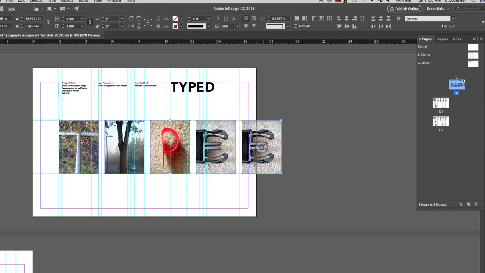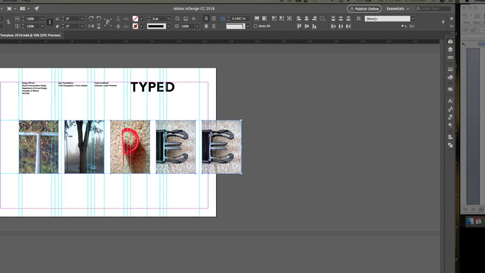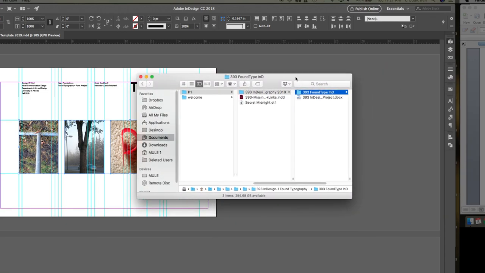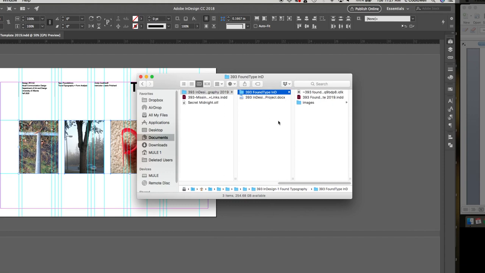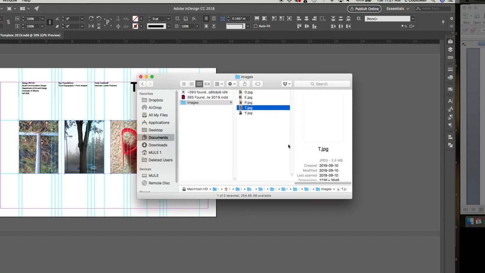So I want to change my E to a D, and I already have my picture. Just show you how my folder is set up. So, as Louise mentioned, you want to have your file management to be nice and tidy. So what I have here is a folder called 393 found type. I have my InDesign file in here, and I have another folder for my images. So all of my images are in my folder, so it's nice and tidy. So one folder for everything, and within that folder I have my InDesign file and I have my pictures.